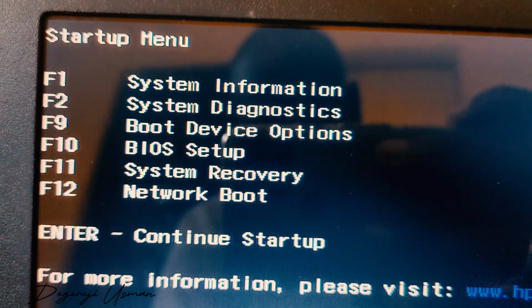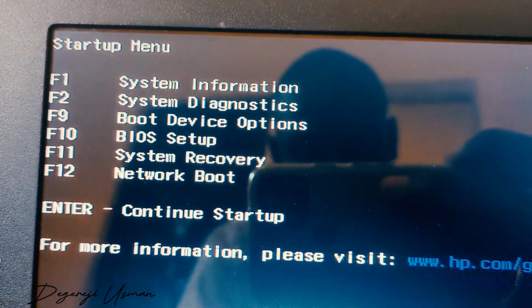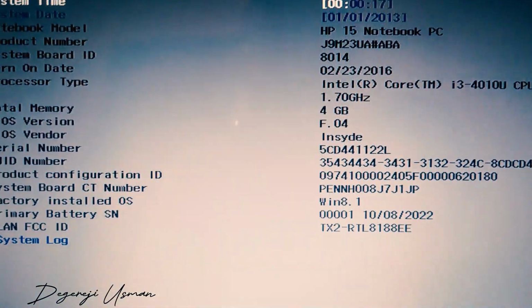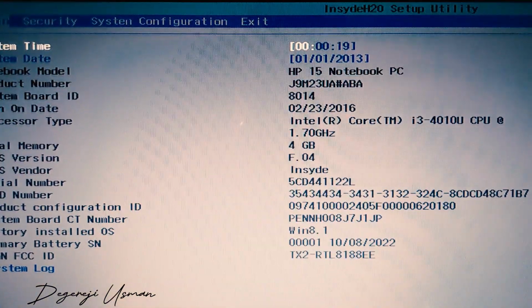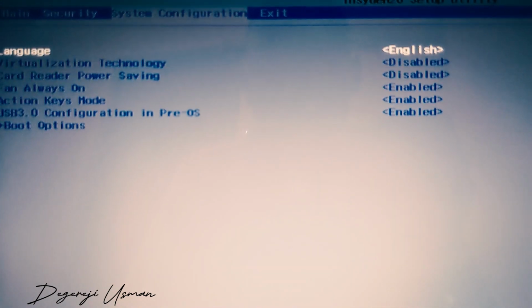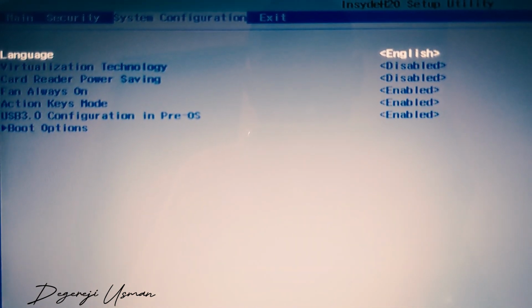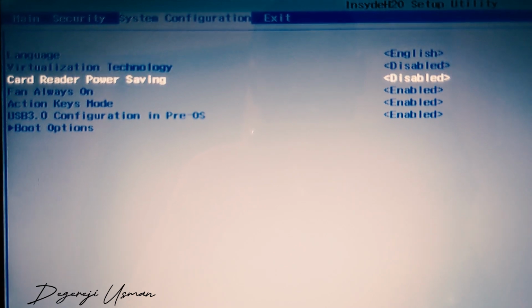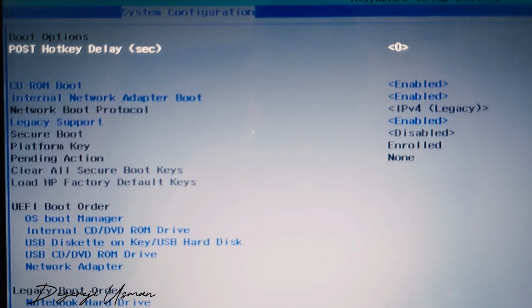As you can see here, F10 opens the BIOS setup. So we press F10 to open the BIOS setup. After opening our BIOS setup, we go under system configuration. So you scroll down and navigate to boot options.